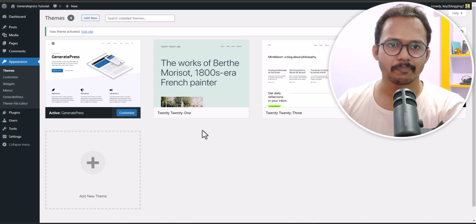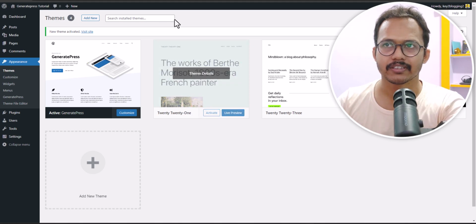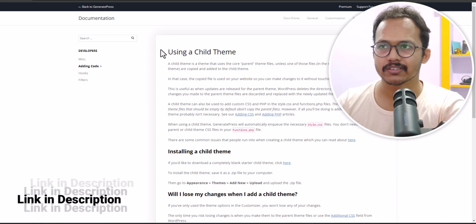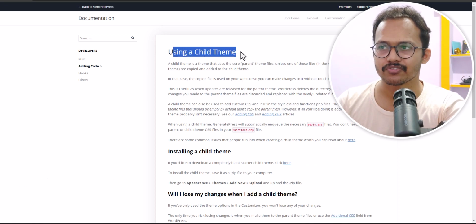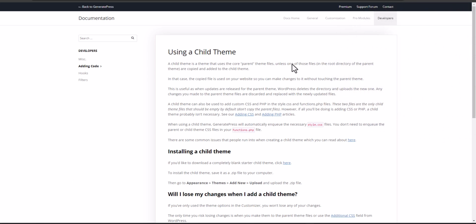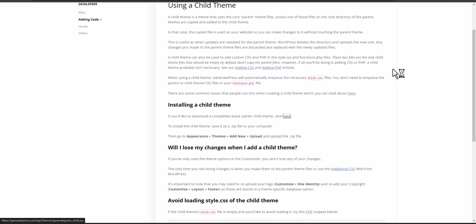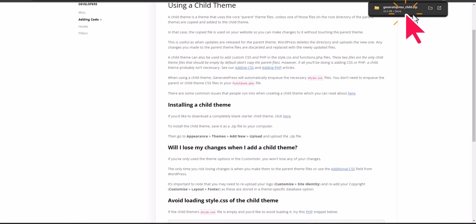So after you install the parent theme in your WordPress website, let's install the child theme. So for this, you need the child theme file. So for this, I will go to the official documentation of GeneratePress theme. As you can see that they have shown the instruction on how to install the child theme. And they have given the option to download the child theme. So let's click on here, and you can see that the GeneratePress child theme file is downloaded to our computer.